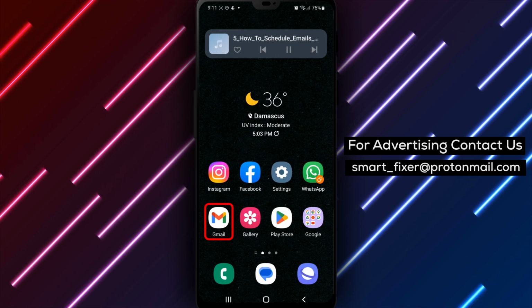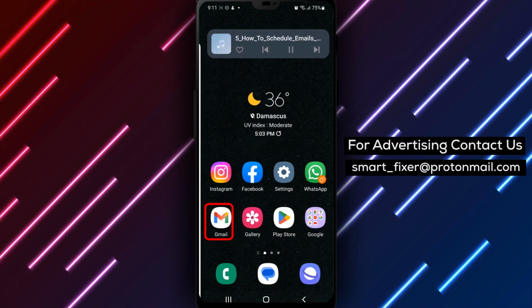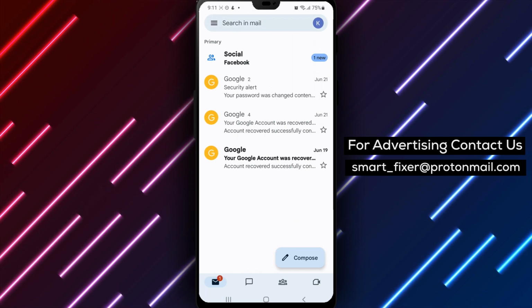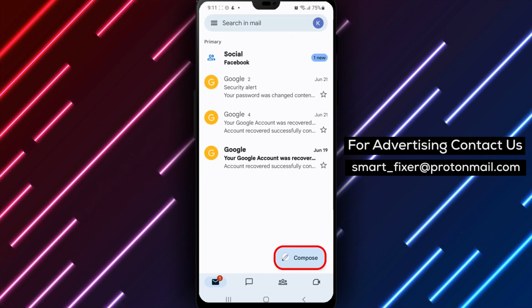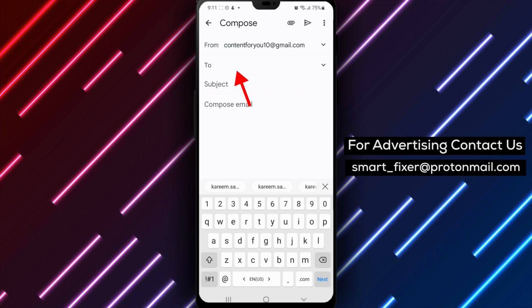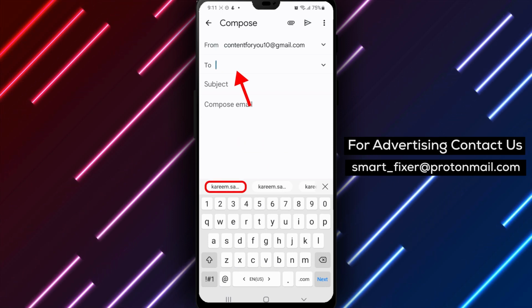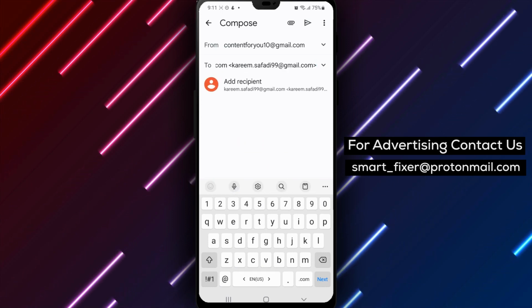Step 1. Open Gmail and compose a new email by tapping on Compose first. Open the Gmail app on your Android device and tap on the Compose button to start a new email. Step 2. Write the email you want to schedule next. Write the email you want to schedule as you would normally.